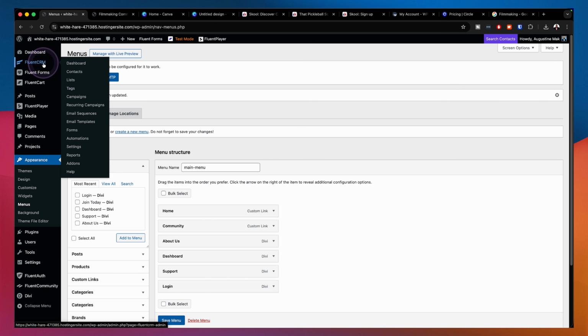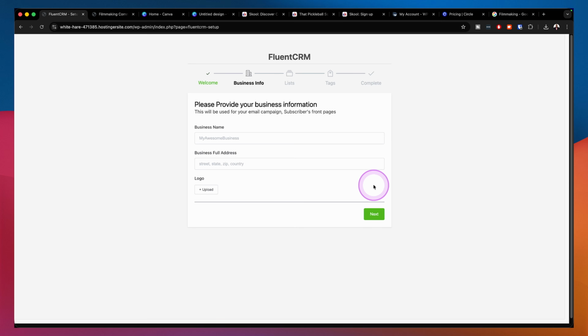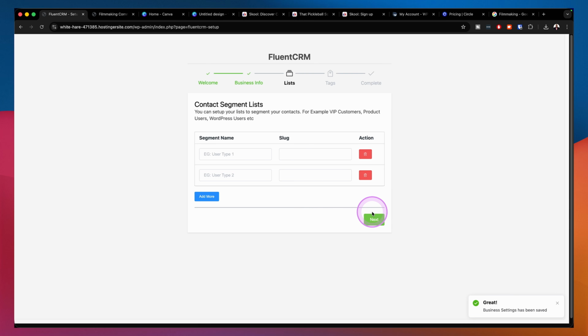Now let's head over to Fluent CRM. What we need now, in fact, let's just click let's go. Film Pro, I think, is the name. Let's just set this up. For those of you that don't know what Fluent CRM is, this is our email marketing and automation system. It's very, very important because it automates the whole process.